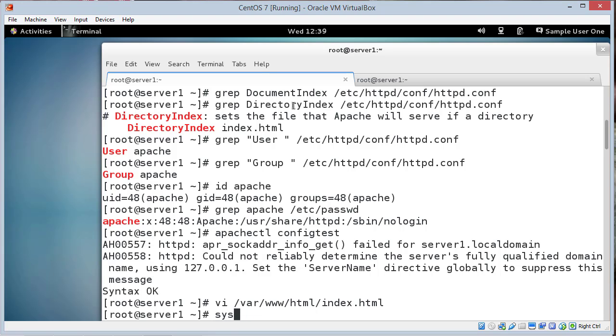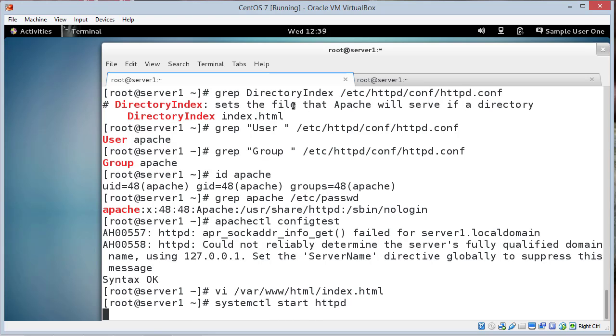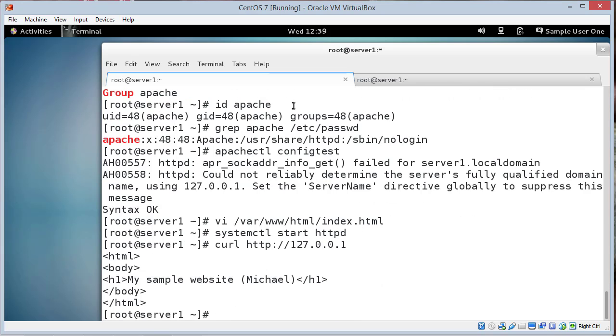Now, let's start. systemctl start httpd. So I'll start the web server. And then we're going to use a command line tool to view the file returned if we go to the web server. We use our local loopback address, and it should show the HTML file that we just created. You should also take a screenshot.